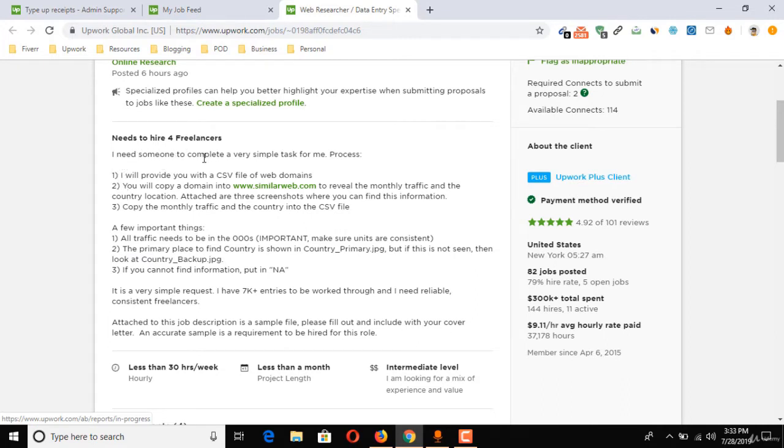Okay, so I need someone to complete a very simple task for me. Here's the process he described. I'll provide you with a CSV file of web domains. He will provide us domains like this, upwork.com or maybe facebook.com, etc. Okay, I'm going to talk about this in a few minutes maybe. So you will copy a domain into similarweb.com to reveal the monthly traffic and the country location. So we are going to open this website. We are going to use this website for our purpose.